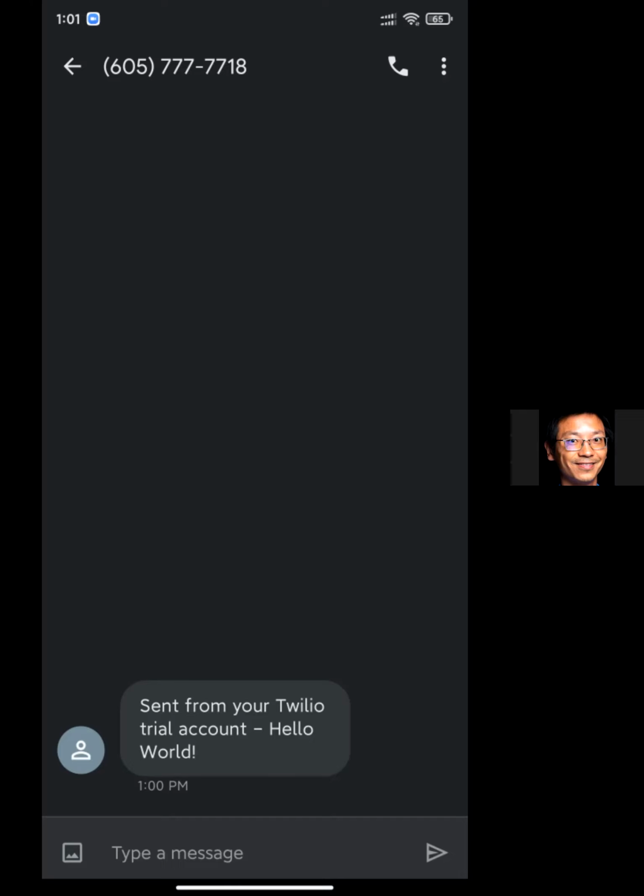So that's pretty much it for sending SMS. And this is just another notification method you can do in your IoT programs. Okay.